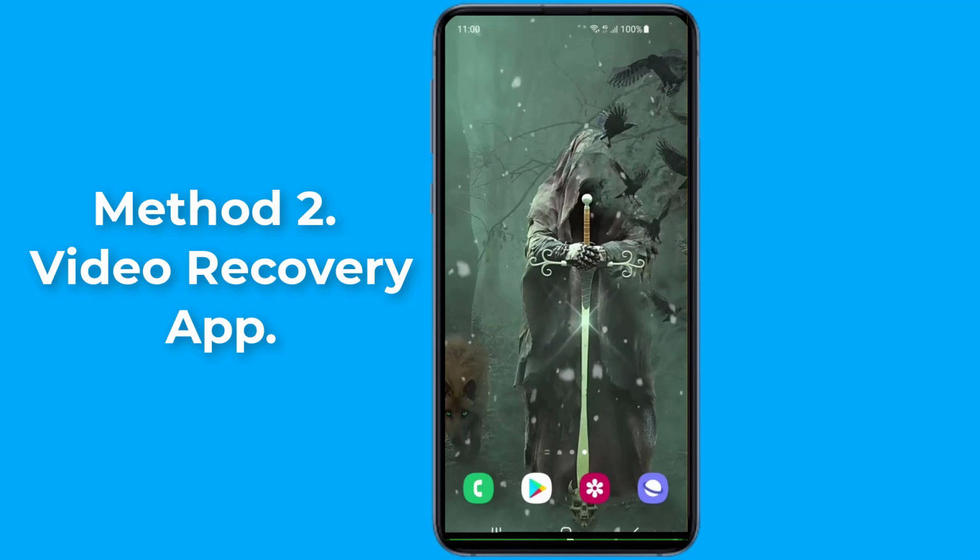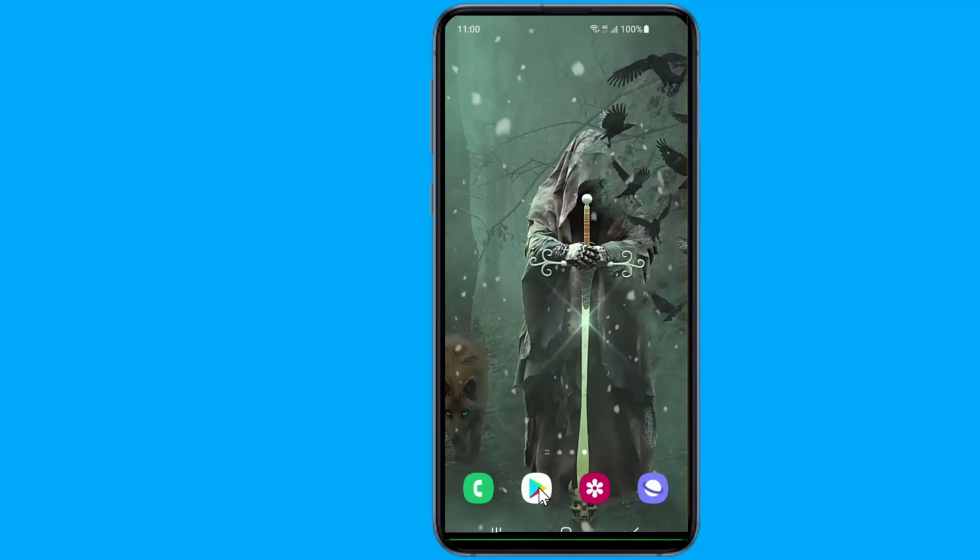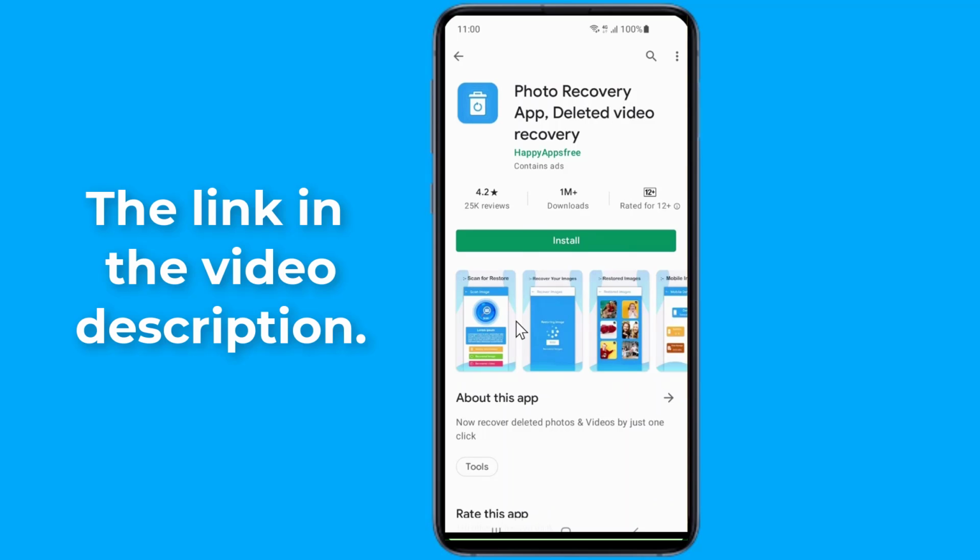Method 2. Recover permanently deleted videos on Android with Android Data Recovery app. If you have emptied the recently deleted folder or the videos and photos you want to retrieve were deleted more than 30 days ago, these items are permanently deleted from your Android phone. Then how can you recover permanently deleted videos from your device?